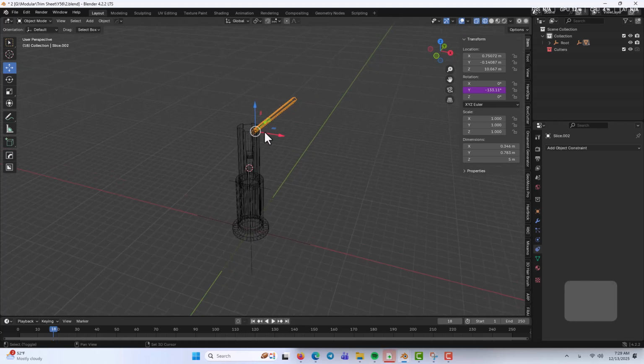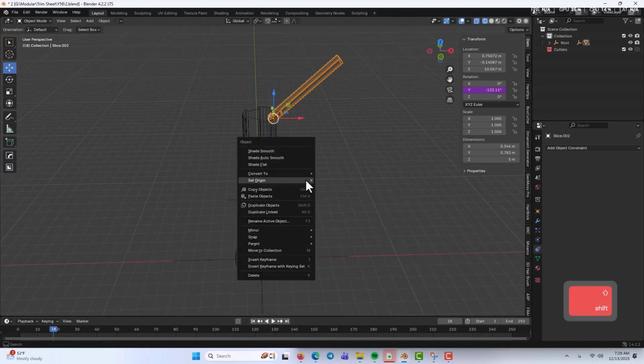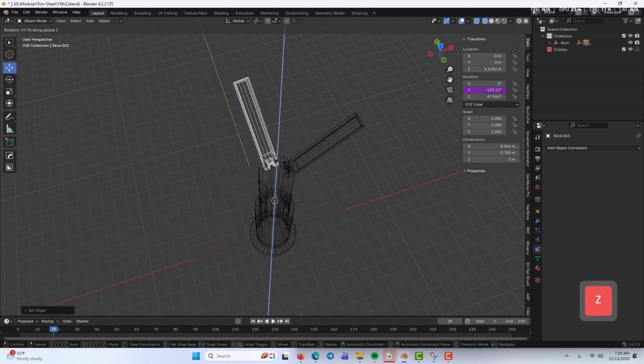Using the same method as before, set up the arms again, and now you can easily create animations for it.